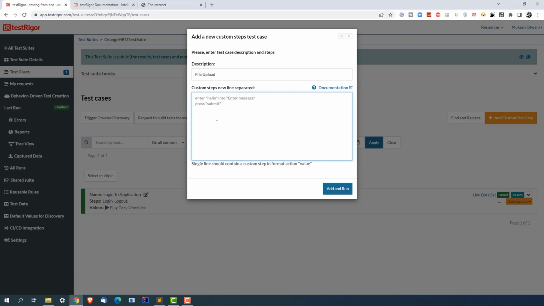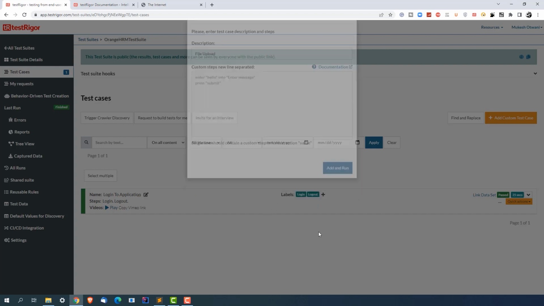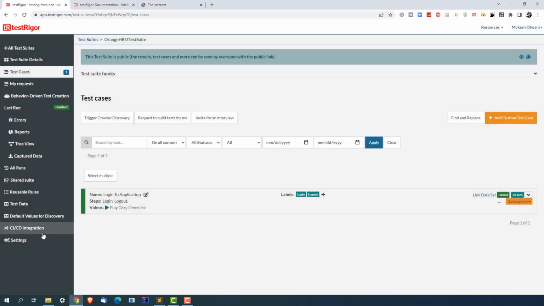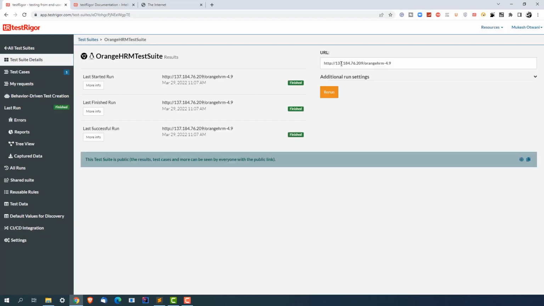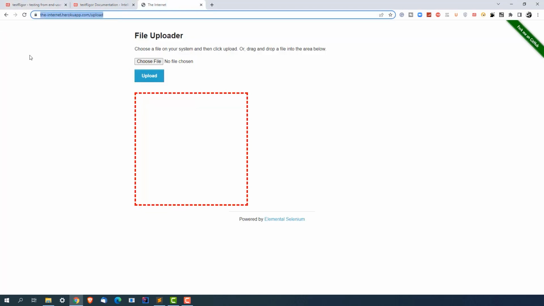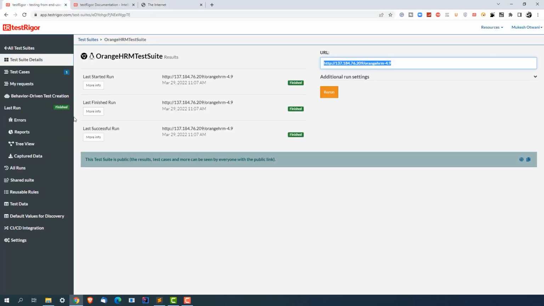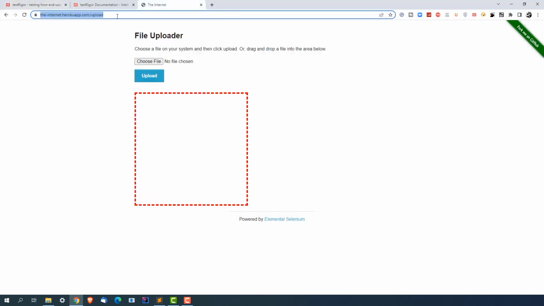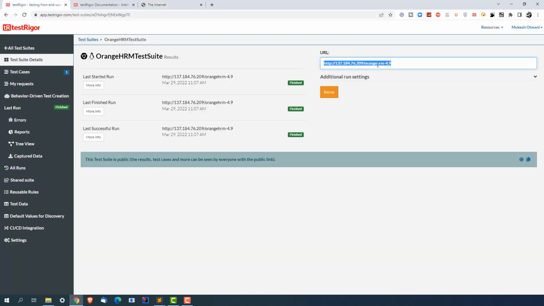Now there's a small part that you need to keep in mind. Maybe I will first close this. Right now our test suite is focusing on this particular URL, right? But right now I have to use this other URL. The moment I start writing test cases, by default it will take the suite URL, but I want to start my application with this one. Either I can go ahead and modify the suite URL, but it's going to affect all the test cases. So you have two options.